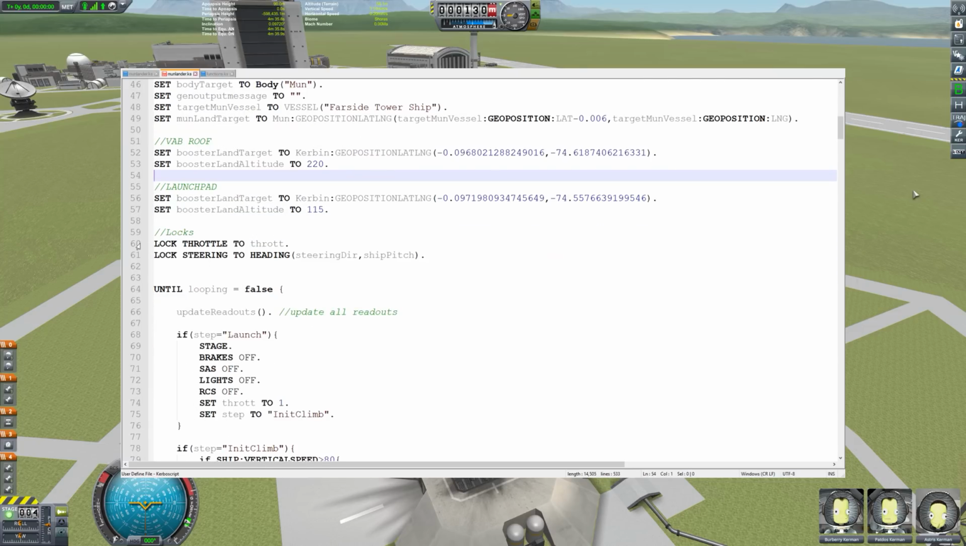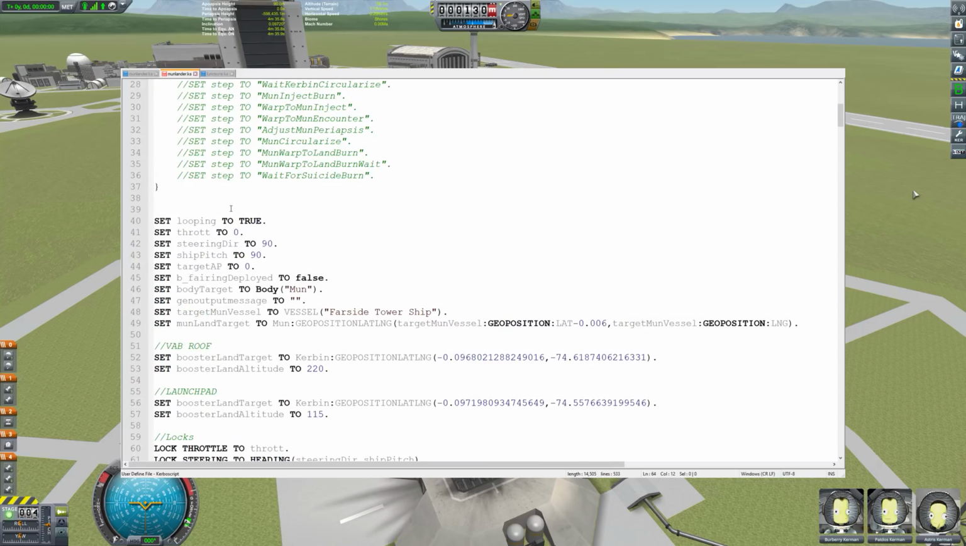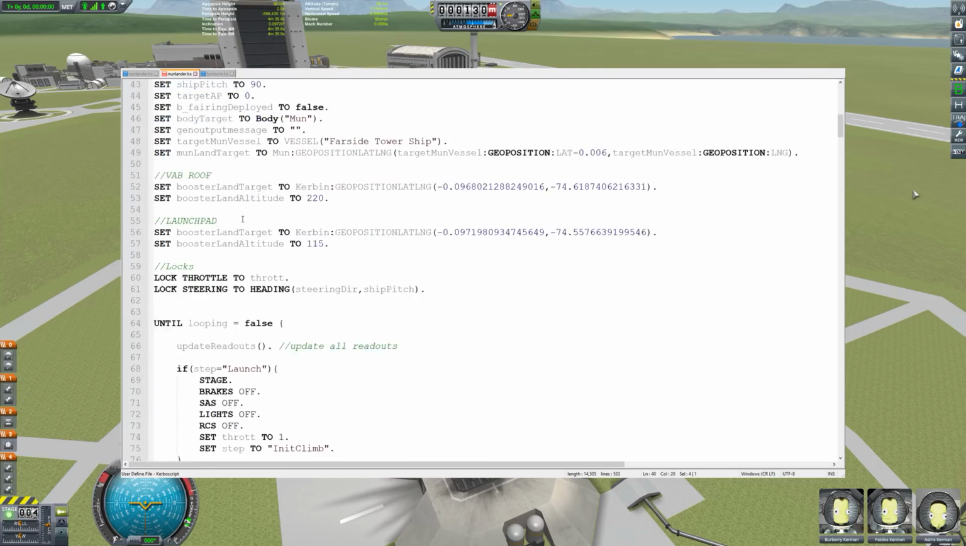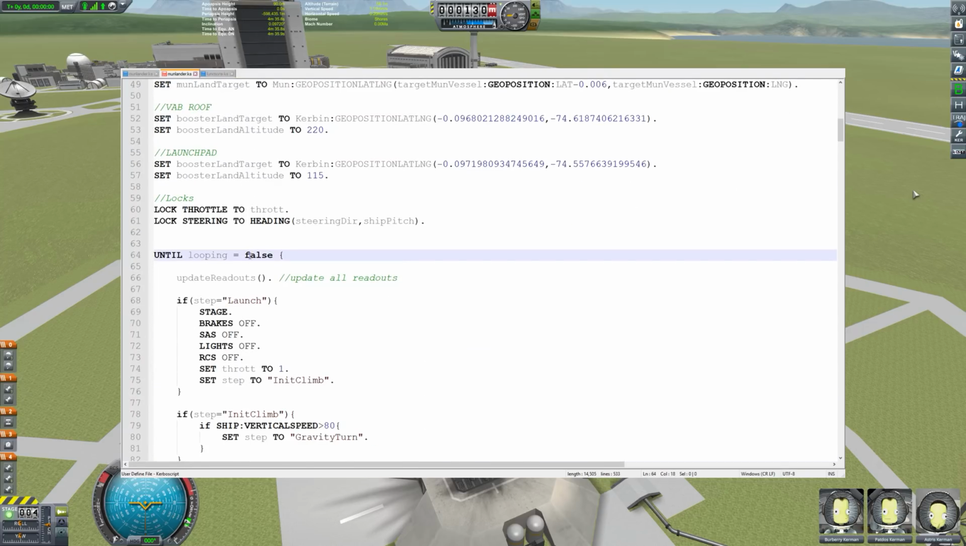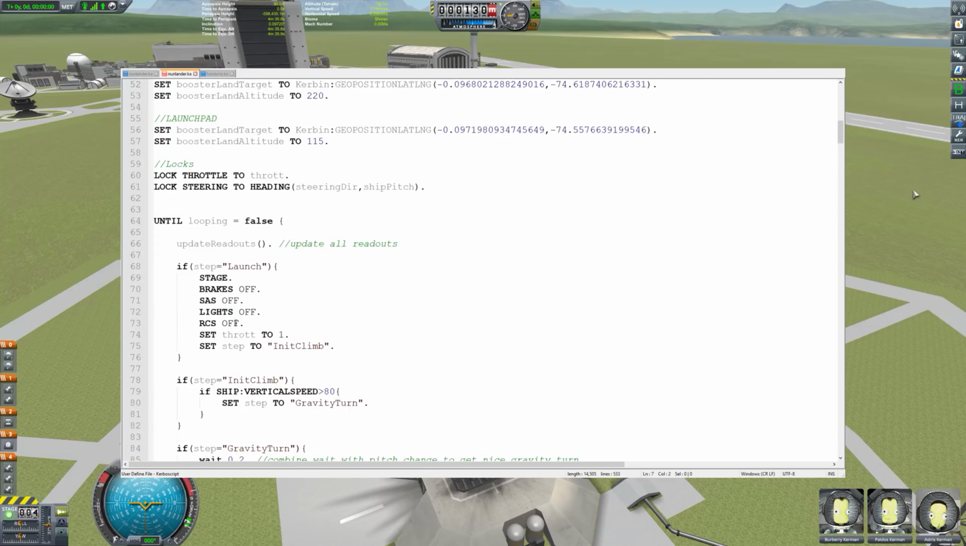After this we have our default throttle locking and our steering locking to that heading, and then we have our main massive loop here, which is basically the entire body of the massive script. You can see we've got it set to true by default, and it's going to loop here until we set looping to equal false. It's going to rotate around and around here. And the first thing it's going to do in each loop is update our readouts with some of our special messages there from the top. So that will then output that into the terminal.